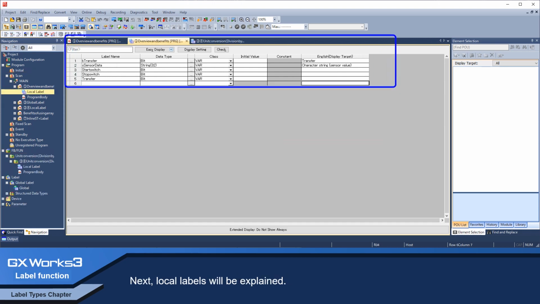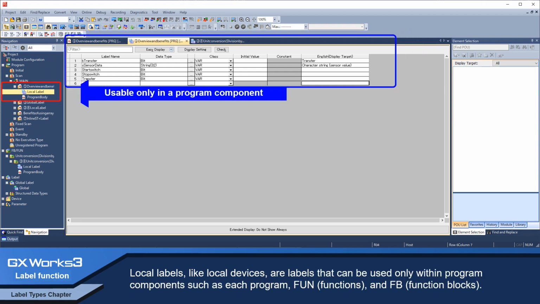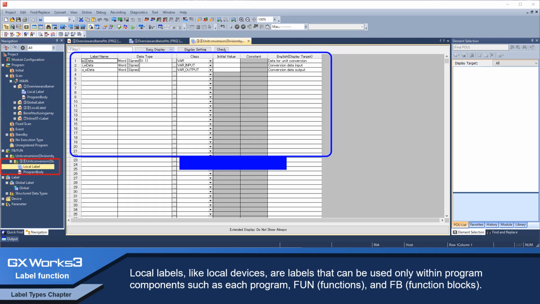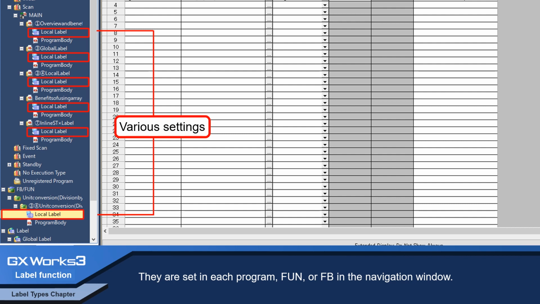Next, local labels will be explained. Local labels, like local devices, are labels that can be used only within program components such as each program, fun, functions, and FB, function blocks. They are set in each program, fun, or FB in the navigation window.